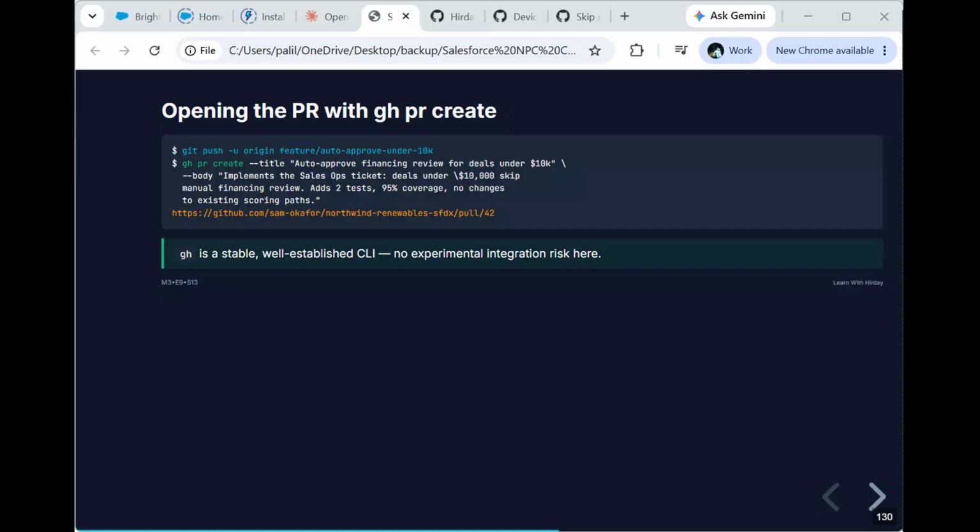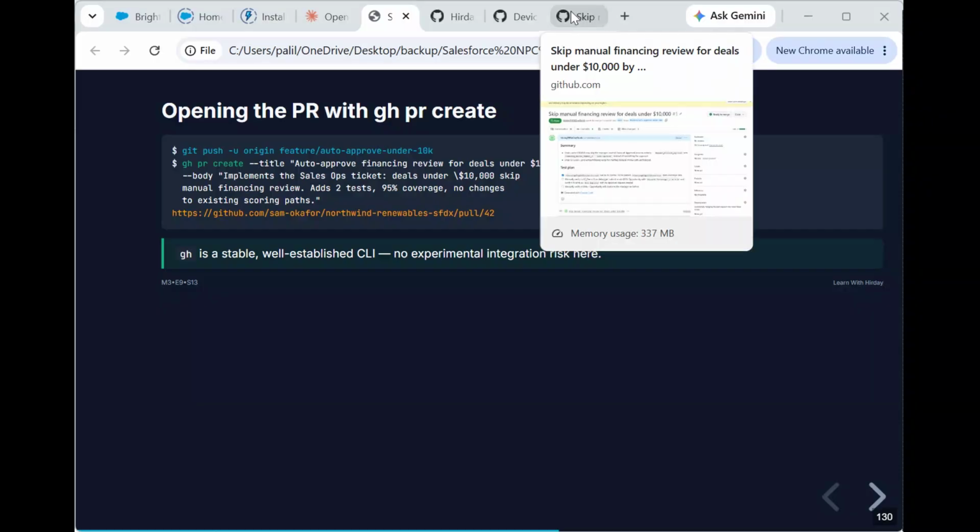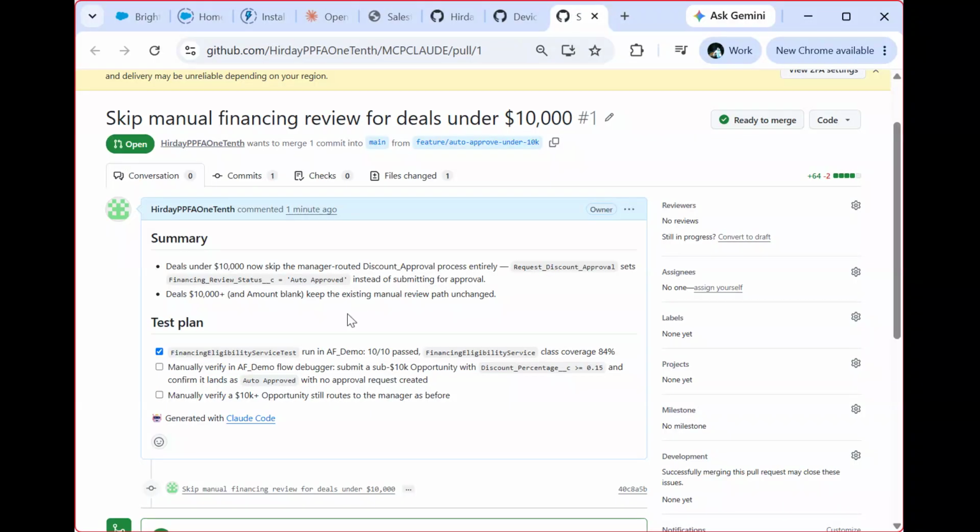GH is a mature, well-established tool with no experimental integration risk. So again, this is that PR which has been opened. And if you see, it has a summary, it has a test plan also. And it says what all tests have been run. So as a tester also, as you are approving, you can say yes, yes, all of these have been tested. Going back to presentation.